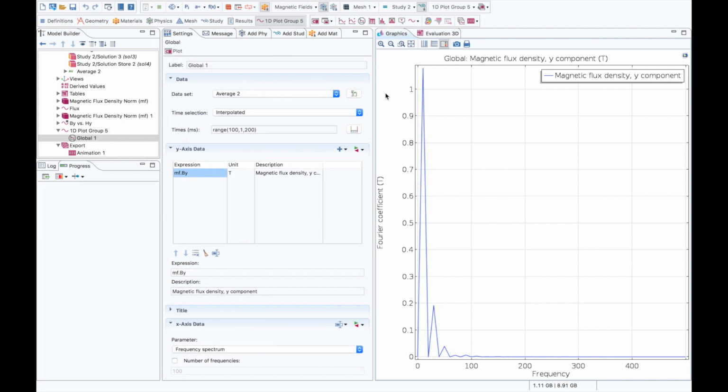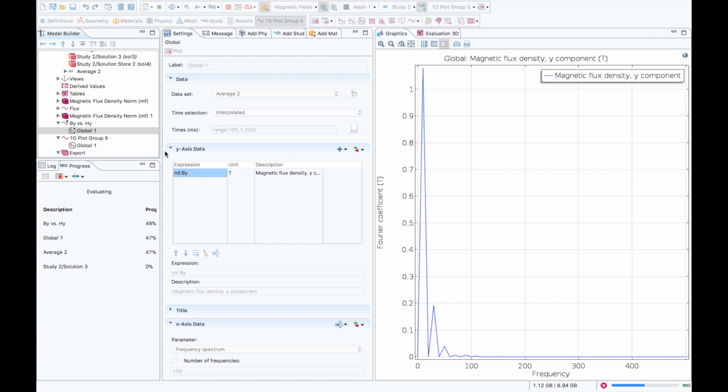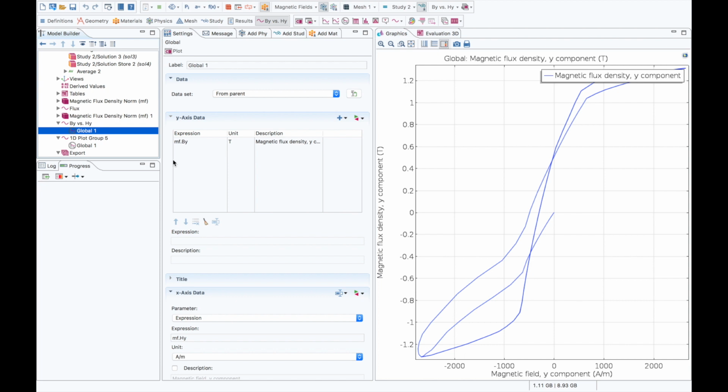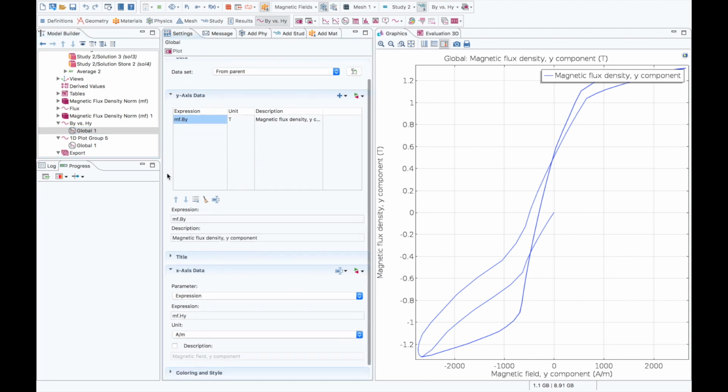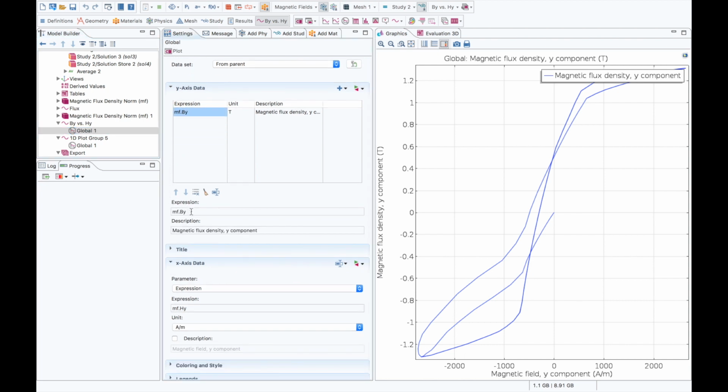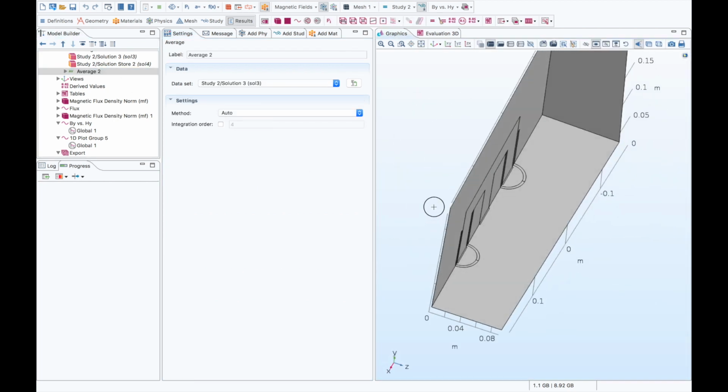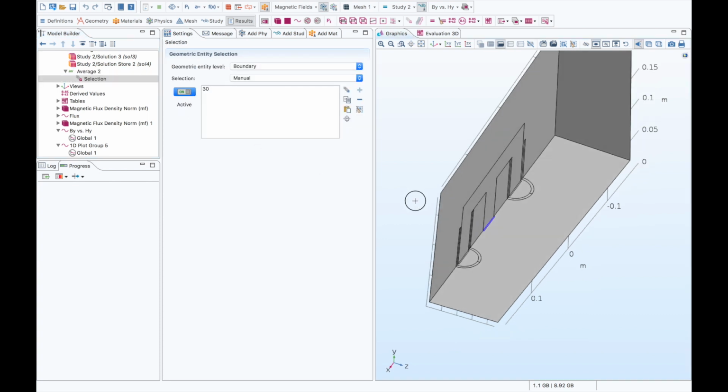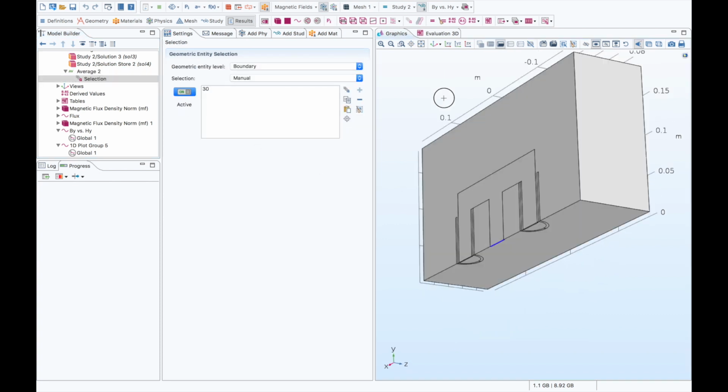Another thing is that you can simply plot the B and H field next to each other. So here you can set up a hysteresis loop. This is from the same average operator, so we are plotting the B and H field on the same boundary. If we go back here, this is the boundary that we are speaking of, this central limb's little surface. So we are plotting the values on this surface.